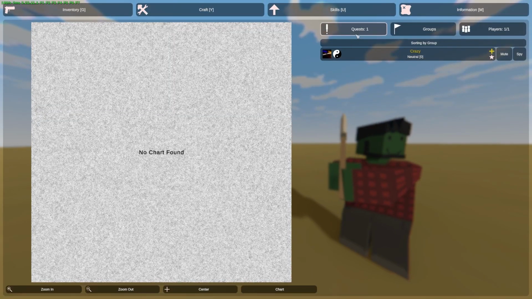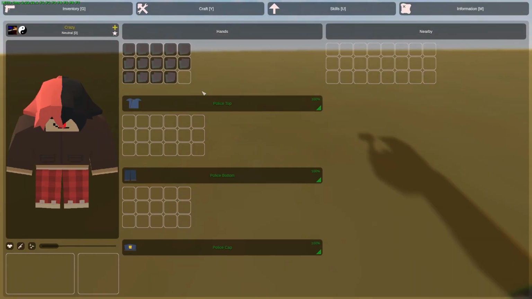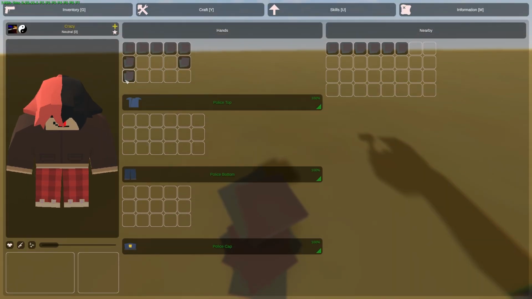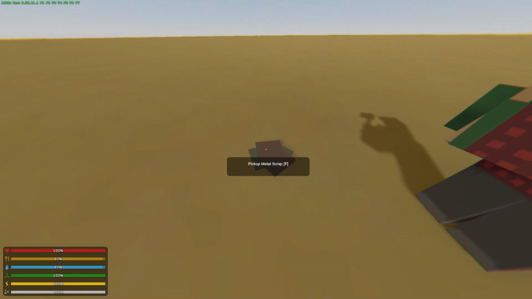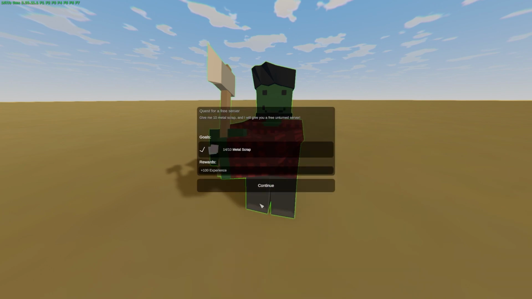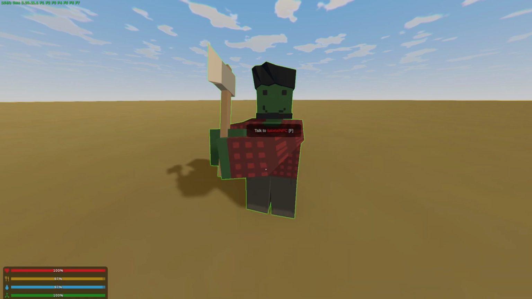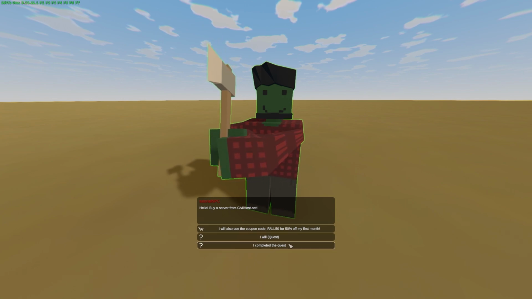If we were to open up the quest menu, we can see that we have the quest already essentially completed because we have a crap ton of metal scrap. If we drop it, you can see that it previews on the top right. And now as you can see, we have the I will quest still because we didn't set it up properly. Gonna show you how to fix that.